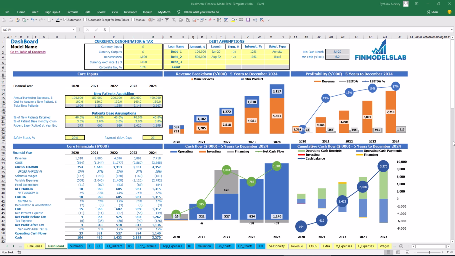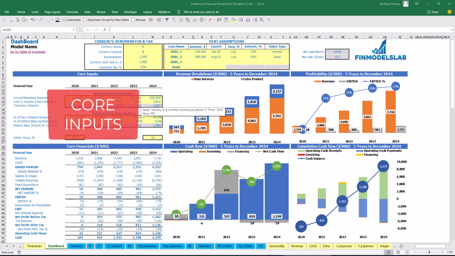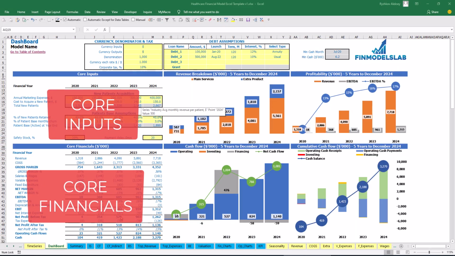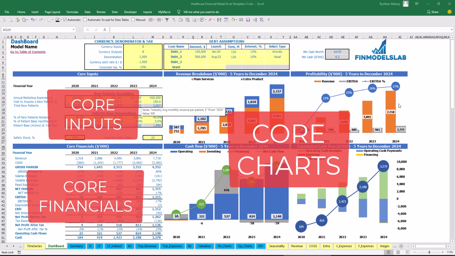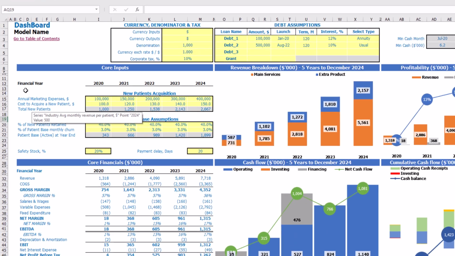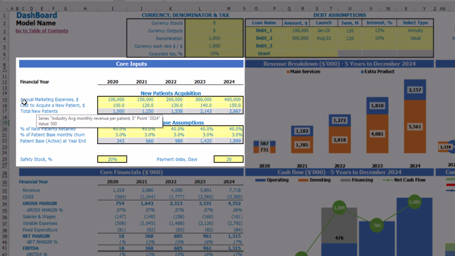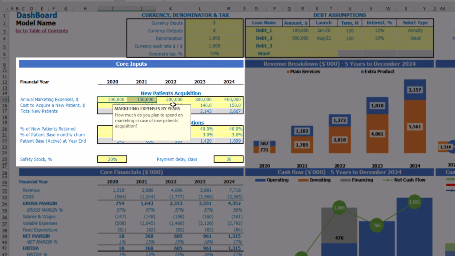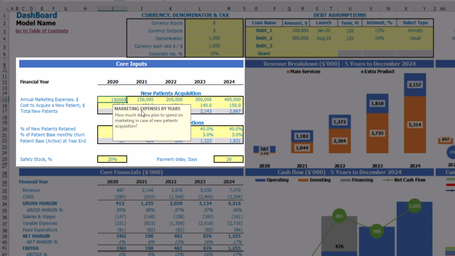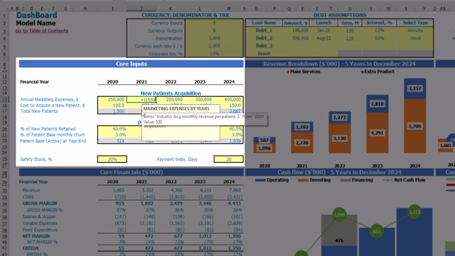On the dashboard you may input core inputs or drivers for your model and see the core financials and core charts based on the assumptions. So the model starts from modeling of your annual marketing expenses, which you can input by years, for example 150,000, and additionally 50,000 per year, for example.